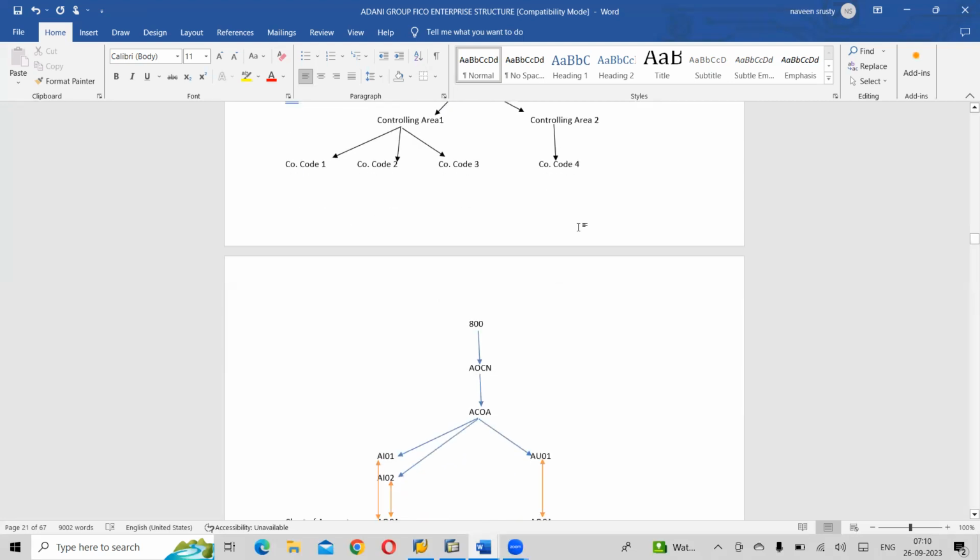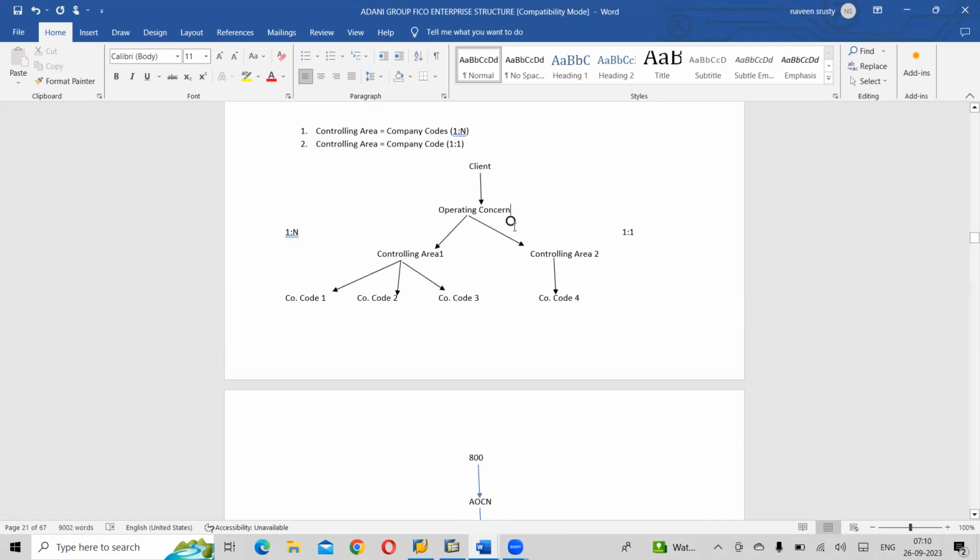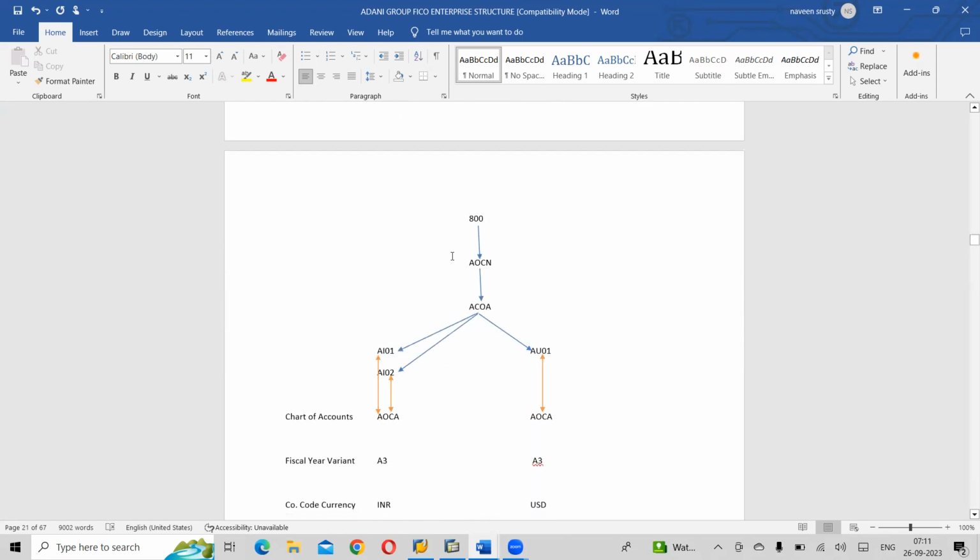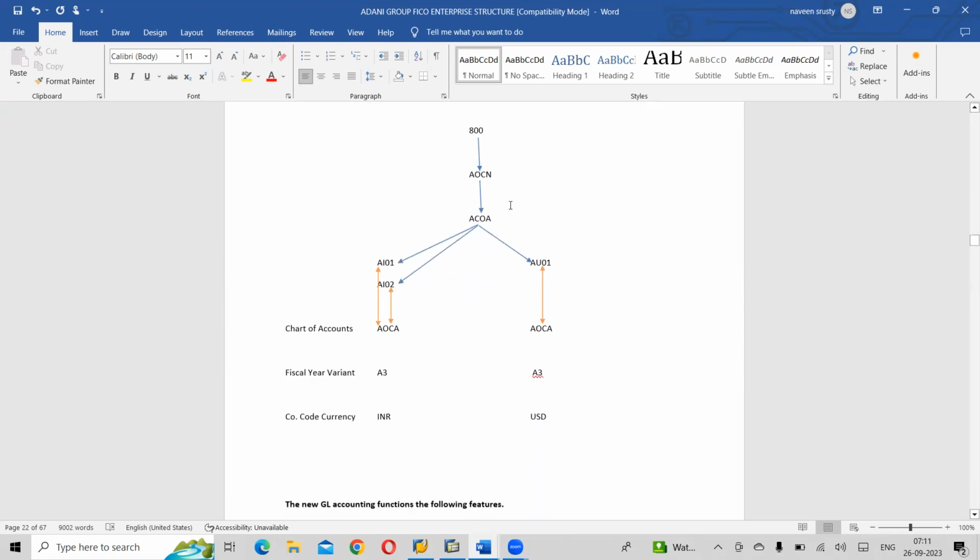Okay. So this particular operating concern part we are going to discuss in the advanced controlling module, because this is a feature of advanced controlling. And we are going to discuss controlling area now. So this is the structure, as I think we have already written. My client is 800 and my operating concern is AOCN. Sorry, this is my controlling area, the Adani controlling area. And I have 3 different company codes: AI01, AI02 and AU01.